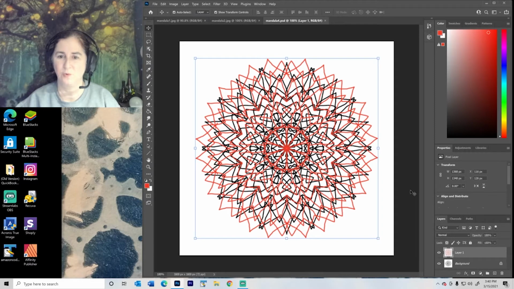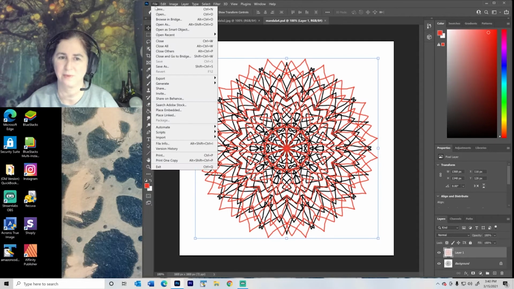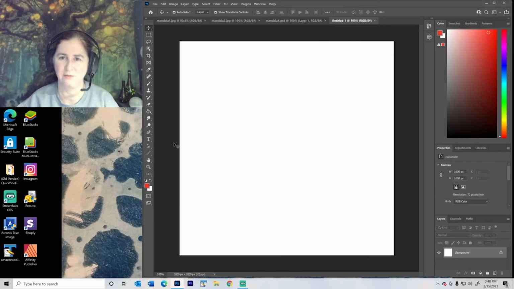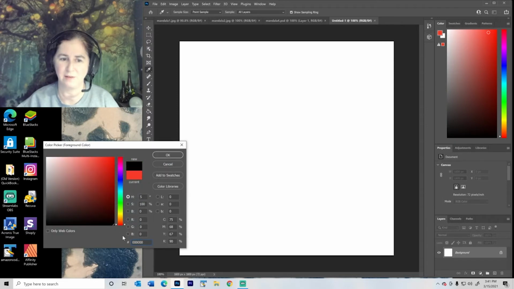So you could do a 1-layer mandala. You could do multiple layers. I chose red for my second layer, but you could just keep choosing black as the second layer and do something simple on the first layer and then decorate in it to the second layer and then decorate it in it to the third layer, however you want to do it. So we'll choose another 1600 by 1600. Go back to black. I like black.